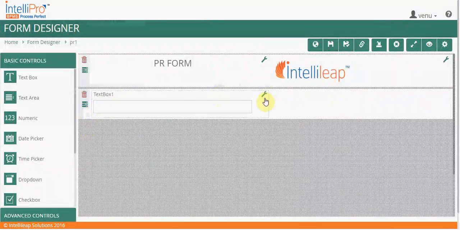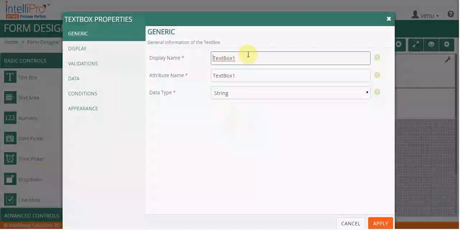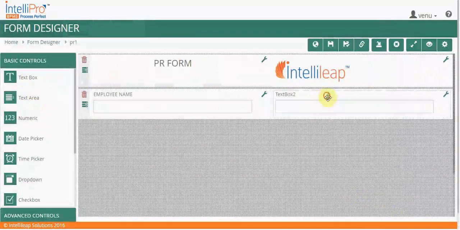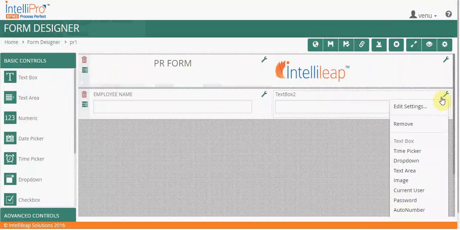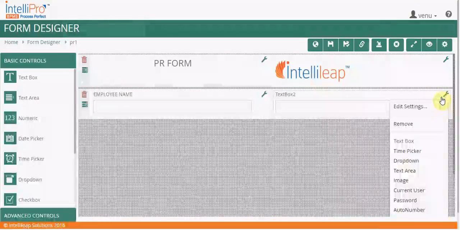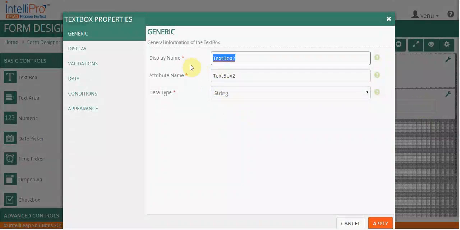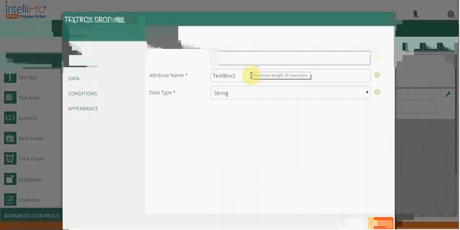So I'm going to click on 2-column layout here, click on the settings. I would enter the employee name, the attribute name, and then I'm going to click on apply. The same way, I'm going to go ahead and drag and drop a text box for our PR number. I'm going to click on the edit setting button. In the same fashion, I'm going to input the name, the display name, the attribute name, and then I'm going to click on apply.